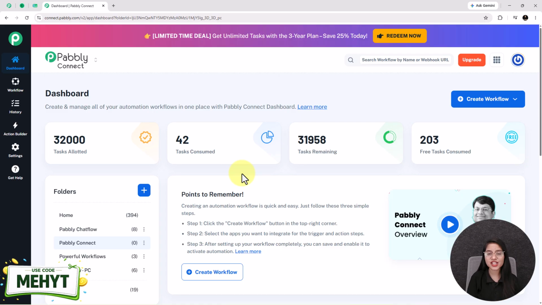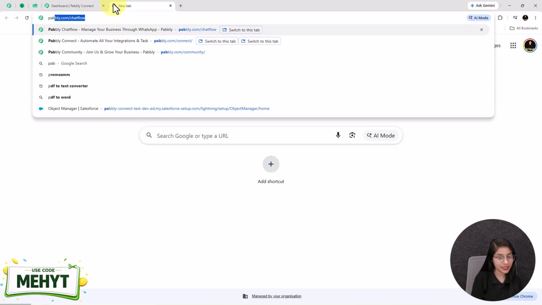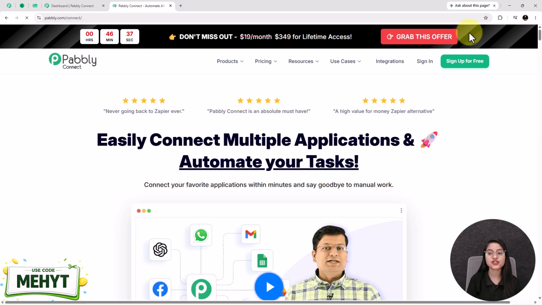Alright, so this is the dashboard of Pabbly Connect. If you are an existing user of Pabbly, that is perfect, but if you are not, then go to pabbly.com/connect and run the sign up process. And once you do this, you will receive 100 free tasks every month to explore the software, which is perfect for testing.